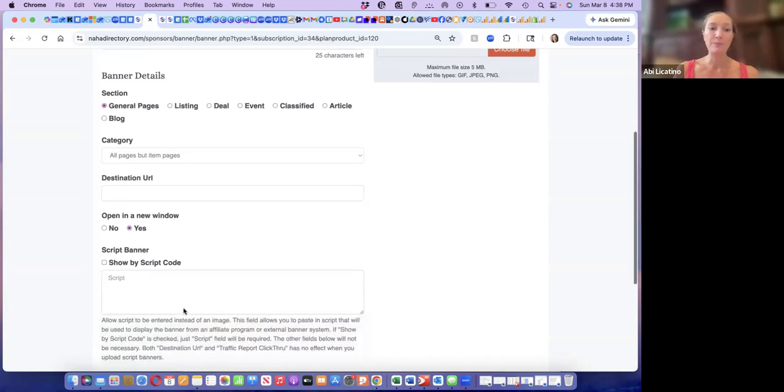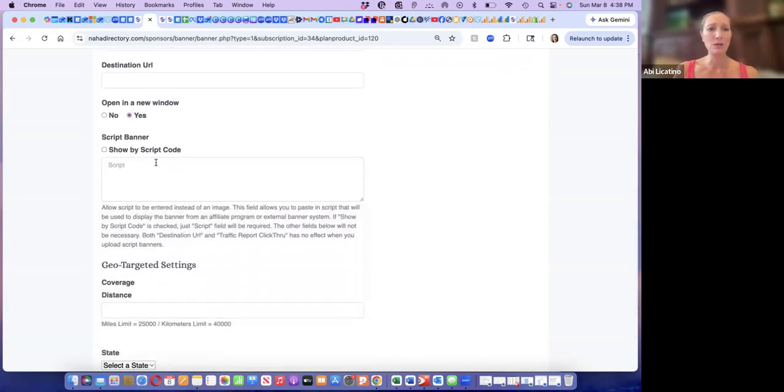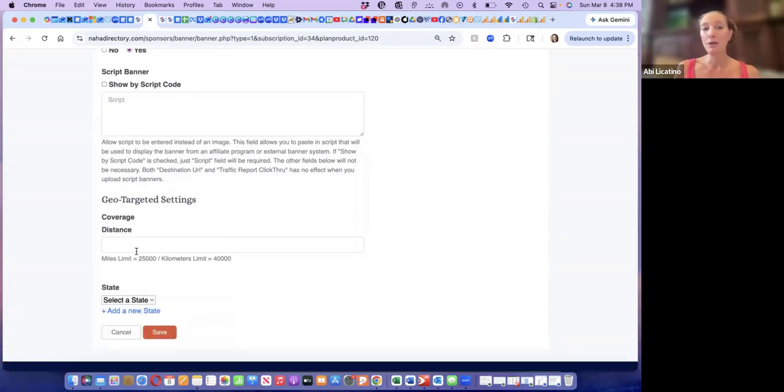Okay. And then I don't think you need to do a script banner, and I wouldn't have it open in a different window, but if you do, then you can have it open in a different window. Here, targeted is how many miles. So if it's an in-person event or an in-person product that you're selling, or if it's your location you're advertising, how many distance around do you want this to be available? So I usually do 500 to 1,000 miles, and then select the state and save.